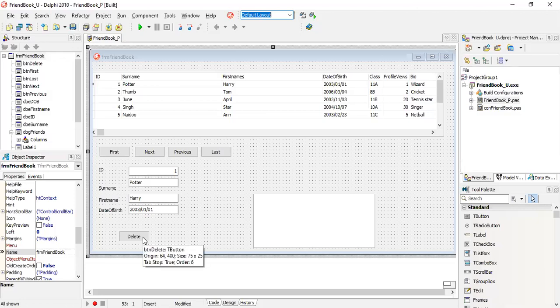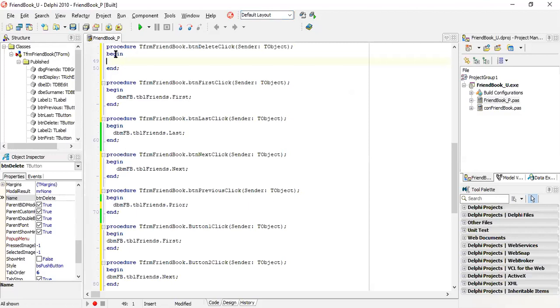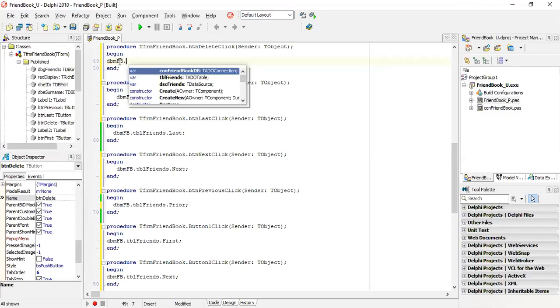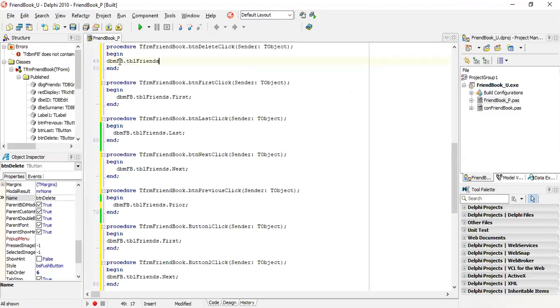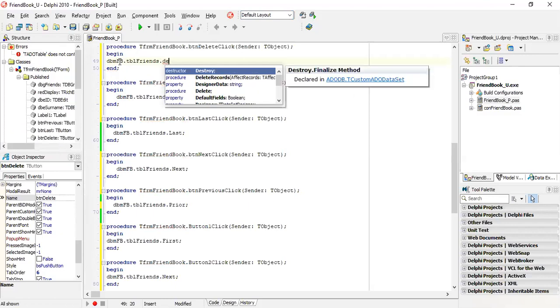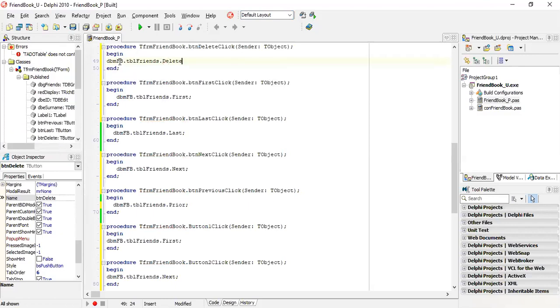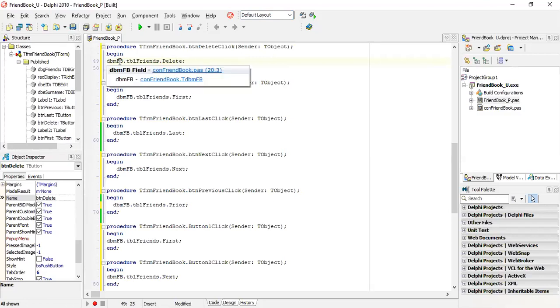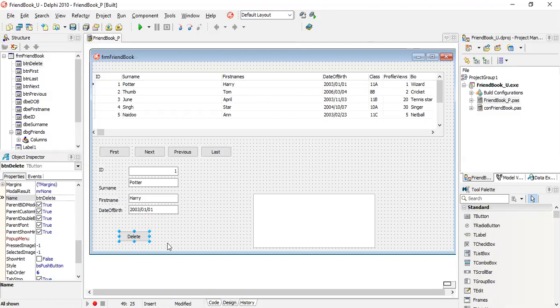The code to delete a record. Again, we're looking at the database module, the table dot, we need to delete record. There is an option to delete. That will delete the current, the active record, the record that it is pointing to. There are other deletes that we'll look at later on.